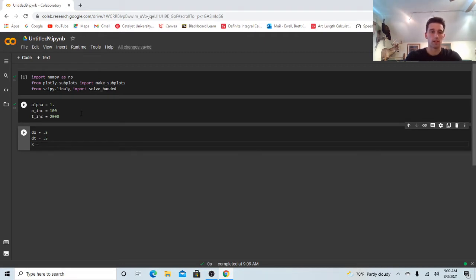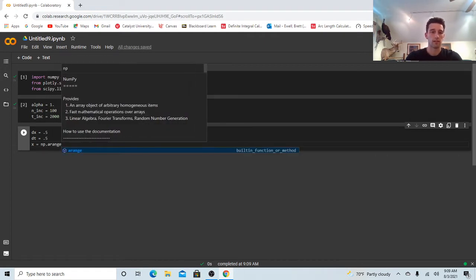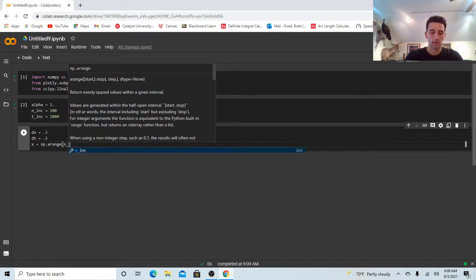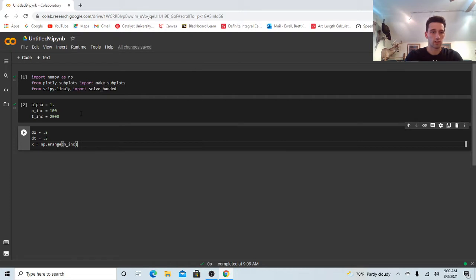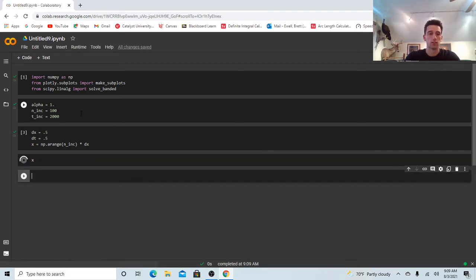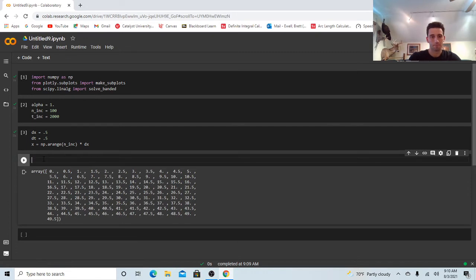And we are going to define a variable x that we will use when making the graphs. So we will do np.arange of inc and times by dx. So now if we look at our x array, you can see that it's just increasing by 0.5. So we can go ahead and get rid of that.